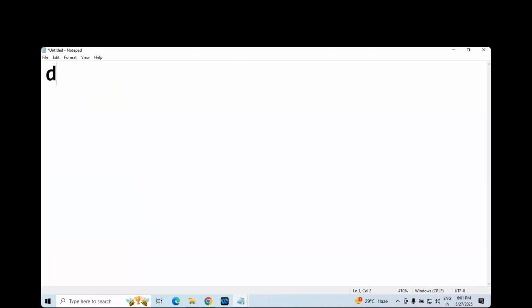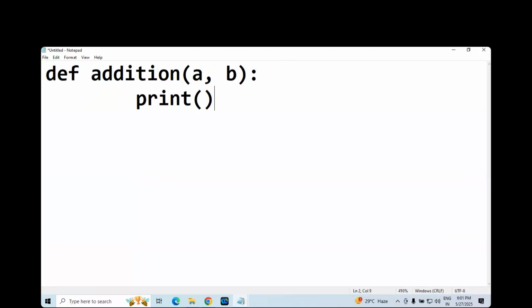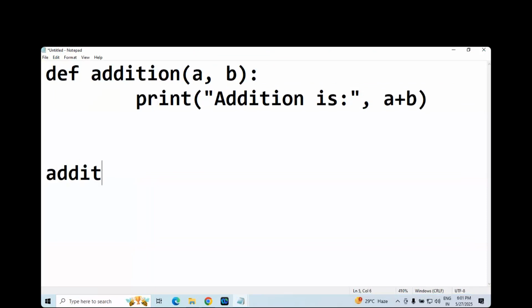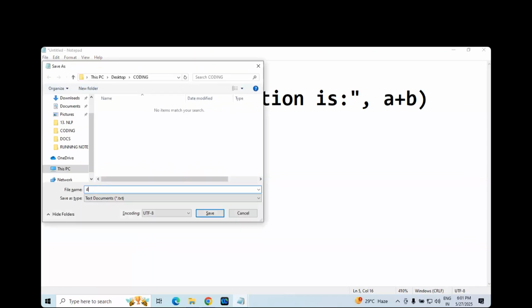def addition operation, with parameters a, b. Addition is a plus b. Then call addition with 10, 20. Save this example as Prasad.py. Listen carefully, everybody.